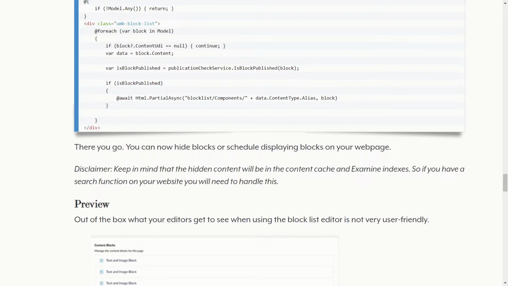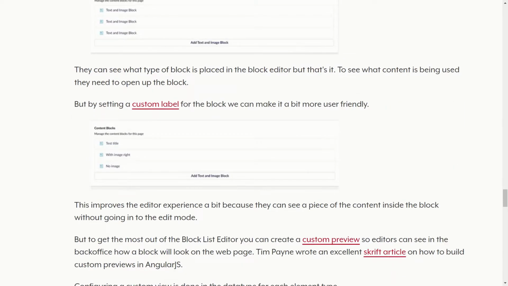Preview. Out of the box, what your editors get to see when using the block list editor is not very user-friendly. They can see what type of block is placed in the block editor, but that's it. To see what content is being used, they need to open up the block. But by setting a custom label for the block, we can make it a bit more user-friendly. This improves the editor experience a bit, because they can see a piece of the content inside the block without going into the edit mode.